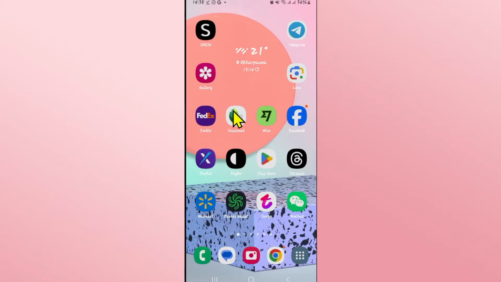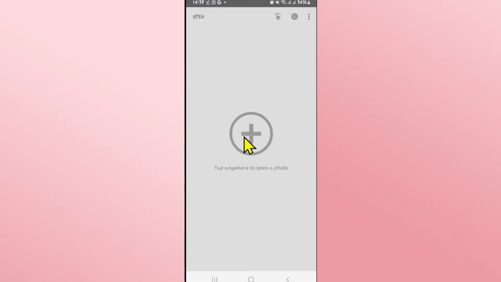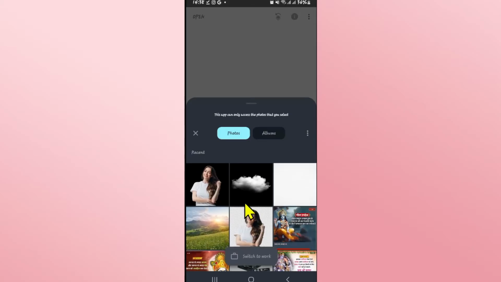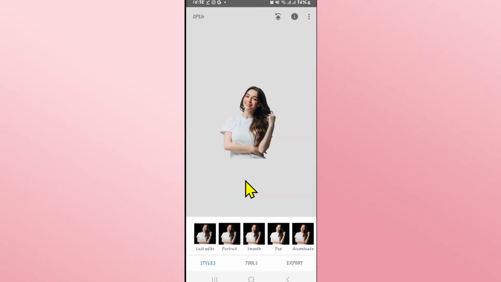First of all, open up the Snapseed application on your device and then tap on the plus icon to upload an image from your gallery. Now a PNG image will appear as any normal image on your gallery. If this PNG doesn't have a background, then it will appear with a black backdrop. You can simply tap on your desired PNG image to open it up. And now you can proceed with editing this PNG image.